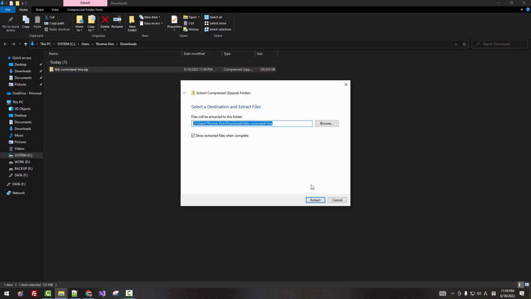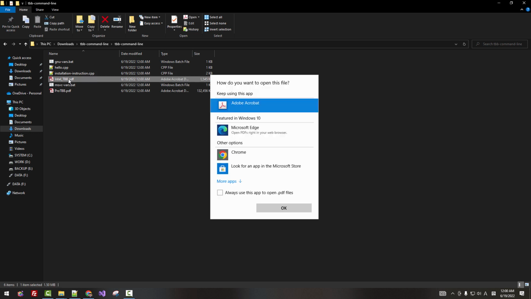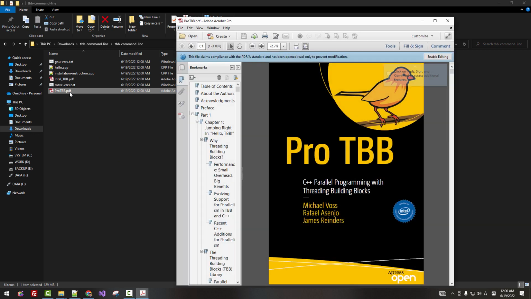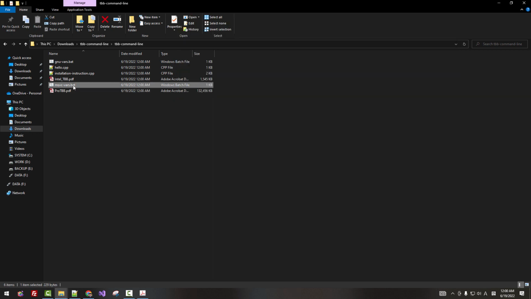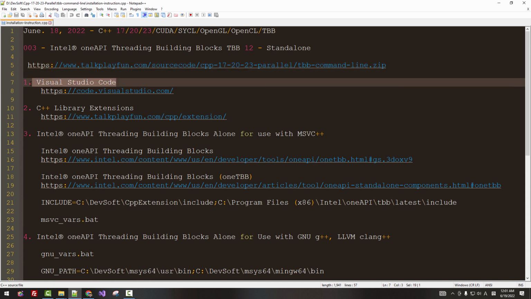Extract all. If you double-click this folder, it includes this installation script, Intel TBB, this book, also Pro TBB, this book. I also inserted 2 batch files, GNU VARSPAT, MSVC VARSPAT, also hello.cpp. We will install Visual Studio Code first.